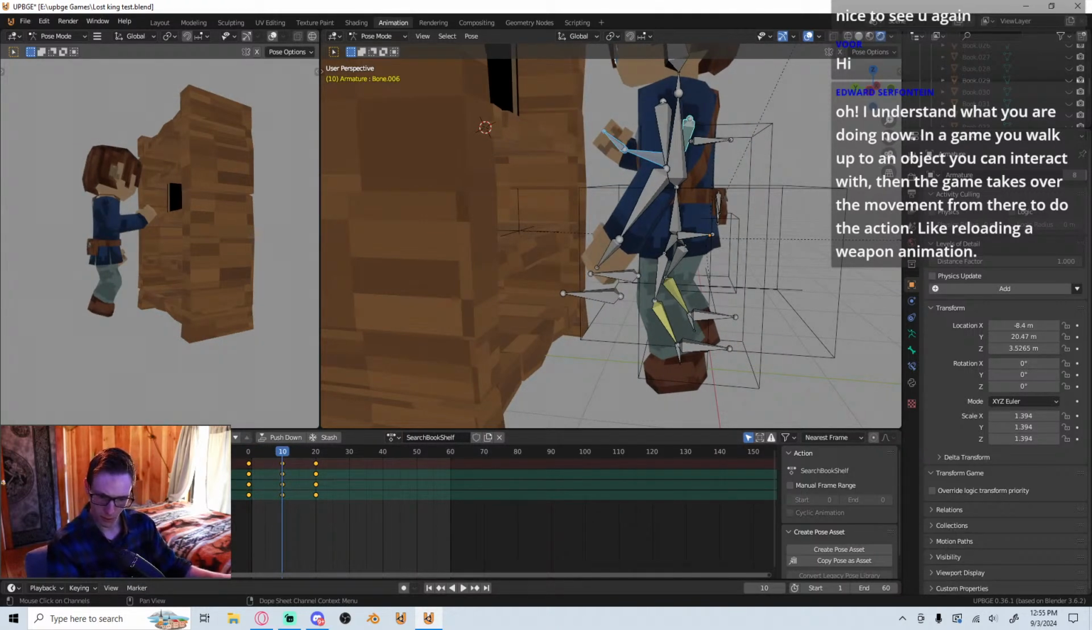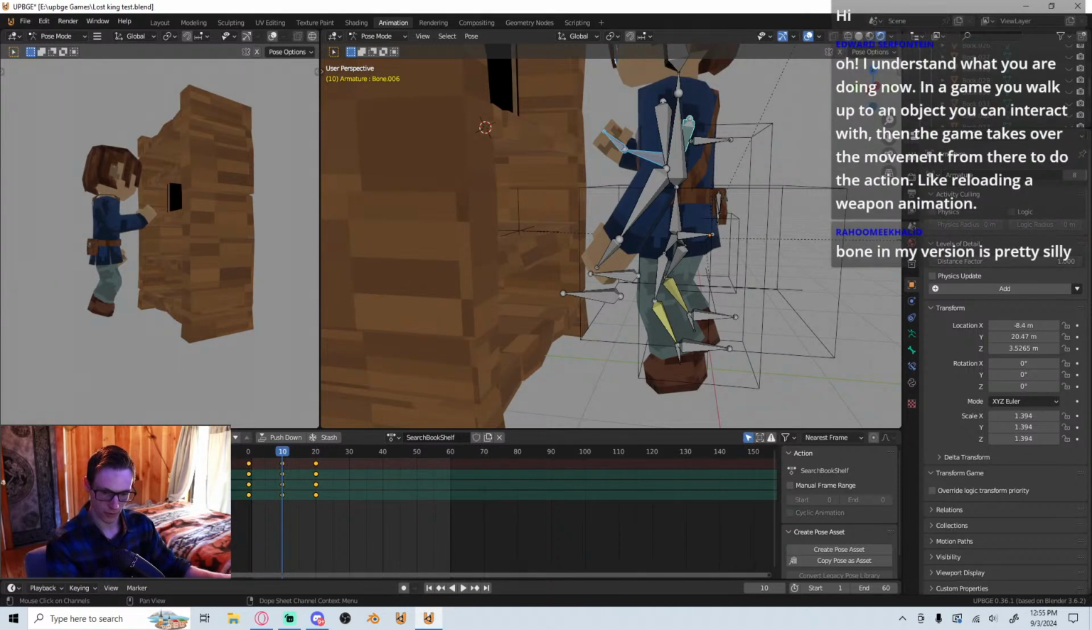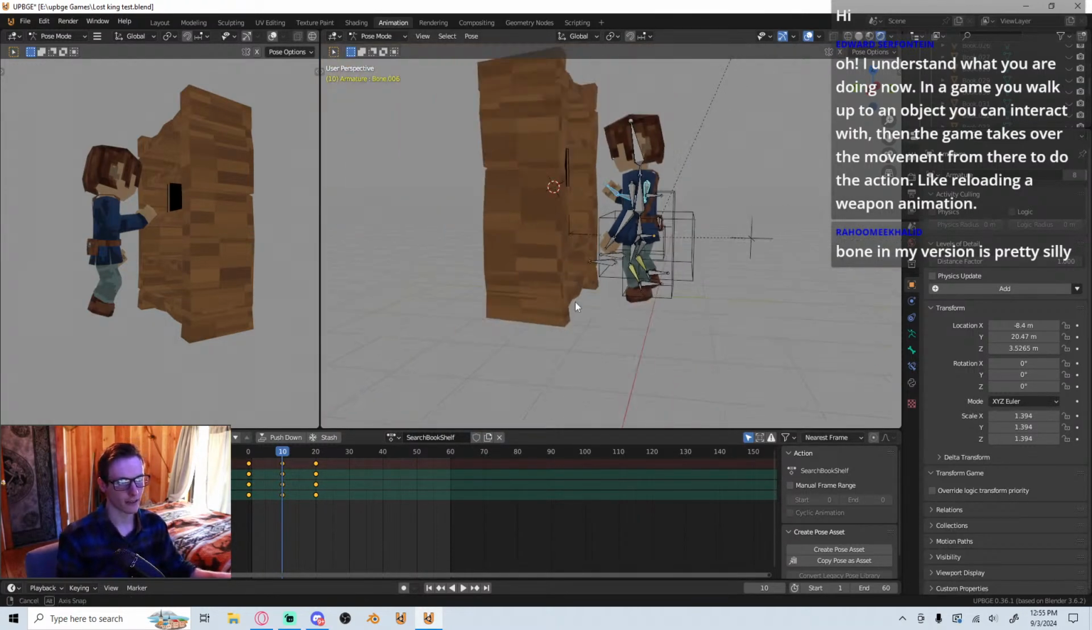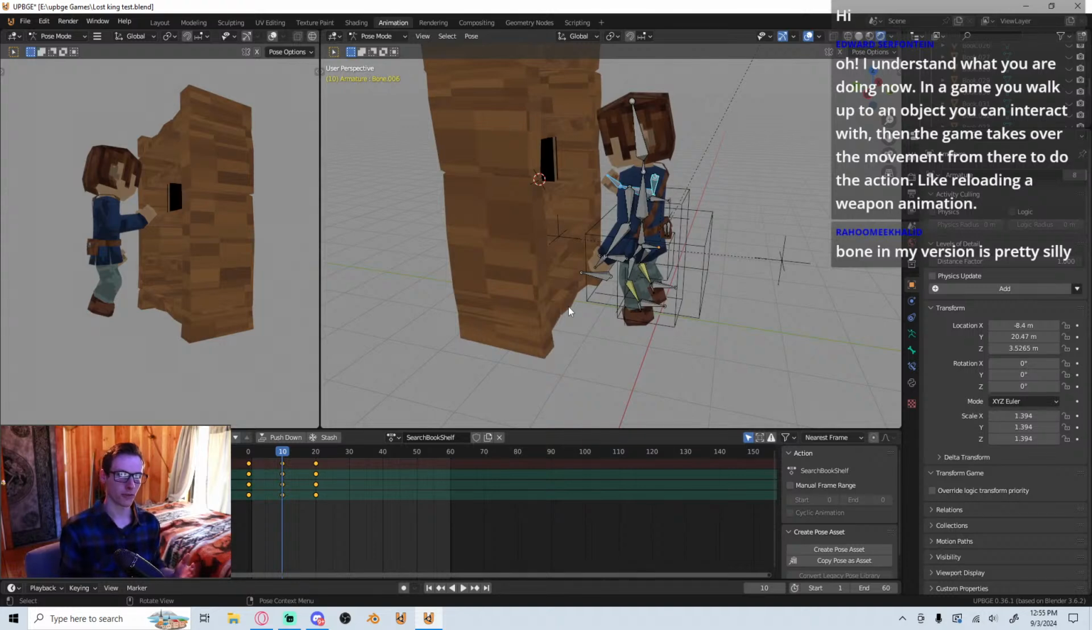Oh, I understand. You are doing what you're doing now in the game. You walk up to the object and you can interact with it, then the game takes over for the movement for the action, like a reloading a weapon animation. Yeah, pretty much. So basically, as you walk up to the bookshelf, the character is going to take over for probably about a second, maybe 2 seconds at the most, because you don't want to take control away from the player for too long. And so just that second to search animation, and then it'll open up the text block that the player can read from the shelf, or open and get an item, one or the other.